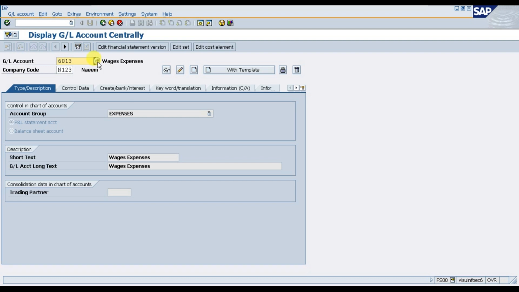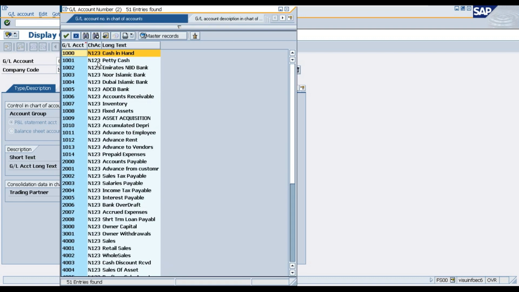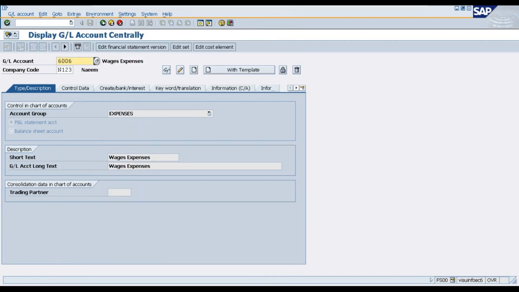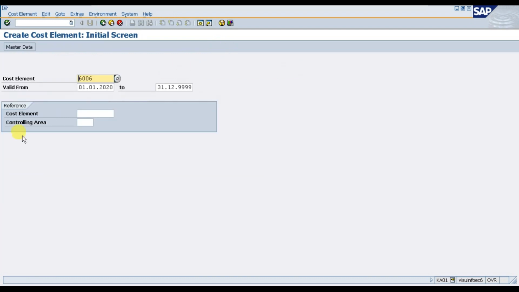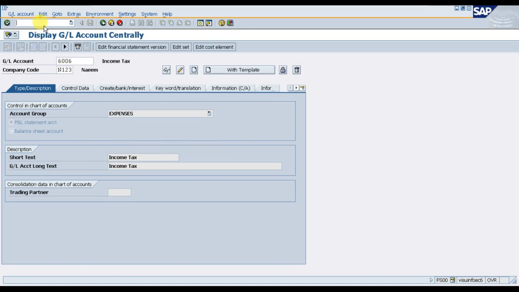So I'm going to create some ledgers with automatic creation of cost element. So how can we do that in SAP ECC6? I'm going to show you from 6006 till 6009. If you select and click on this added cost element, look, right now this income tax account is not our primary cost element, it is not yet created. So I'm going to create this through automatic creation in SAP. So how can we do that?